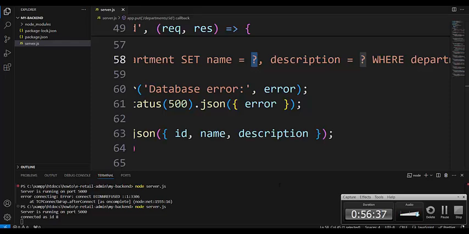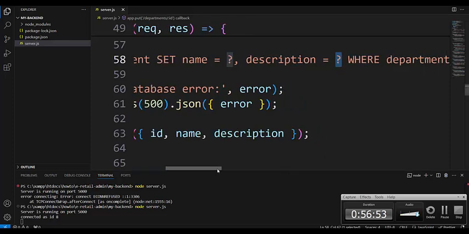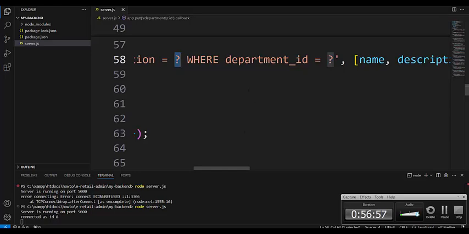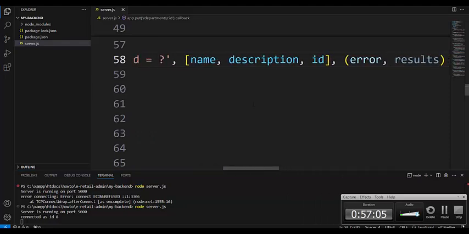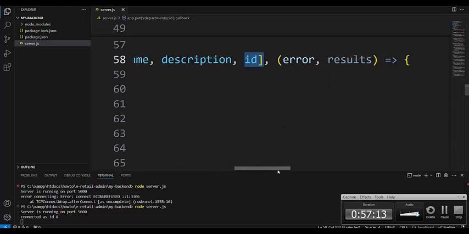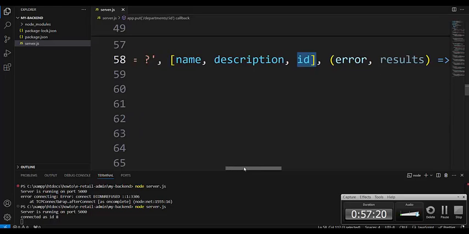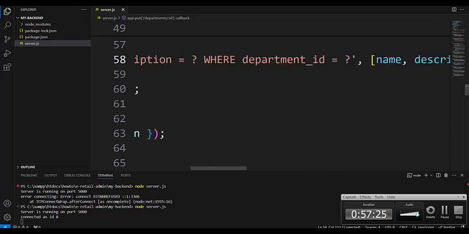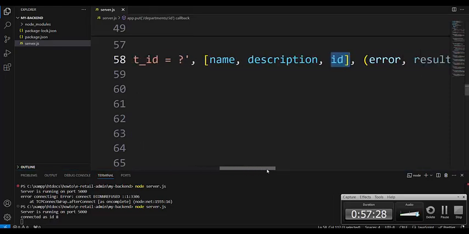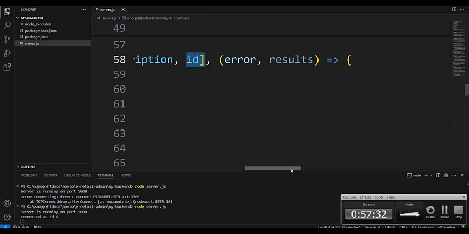At first we send the question mark, meaning the document with a question mark instead of real data. Set description question mark instead of the real description, where department ID equals question mark instead of the real ID. And after that come the real variables: name, description, and ID, and then error and result, so we get either an error or a result.